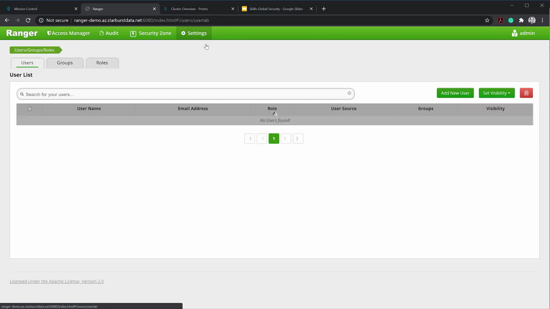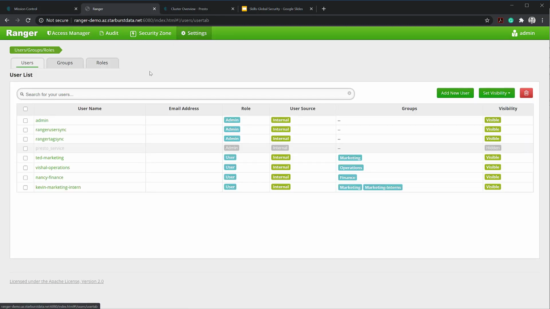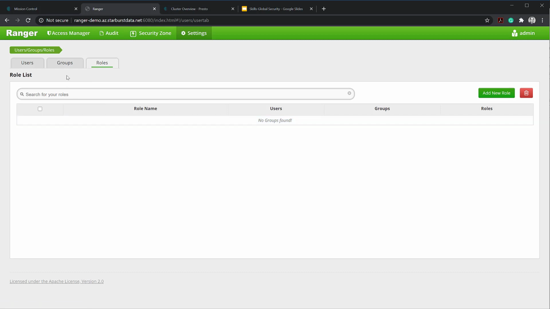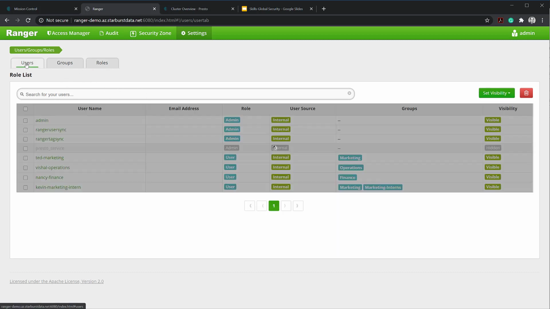So we have the settings over here on the right. We have users, groups and roles. Here are the different users I have set up for the demo: Ted Marketing, Vishal Operations, Nancy Finance, and Kevin the intern, we call him. Here are the different groups I have: marketing, finance, operations, in line with our example company. And then we have the interns here as well. I haven't set up any roles yet, but you can have roles and you can have multiple groups in a role as well if you need to.